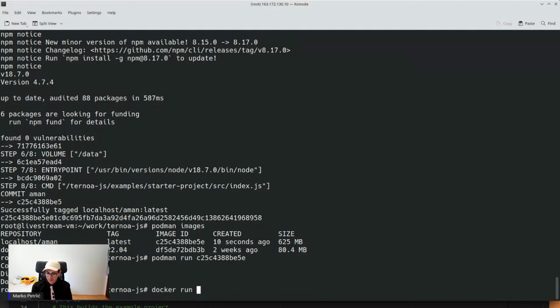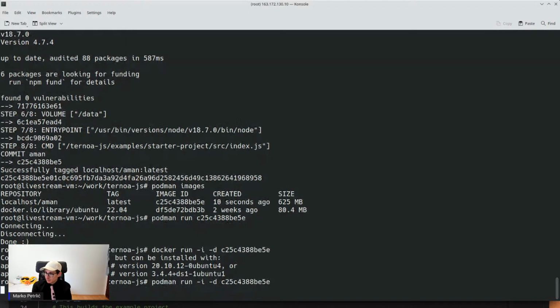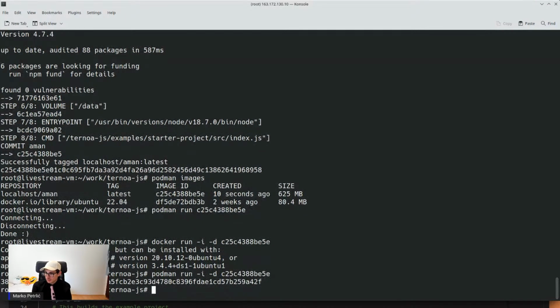I think it's Docker run interactive. It needs to be detached. And then I can kind of enter in, not Docker, podman, I'm sorry, podman. And I should be kind of inside of it. Maybe, I don't know, but I will cover this in the next video.